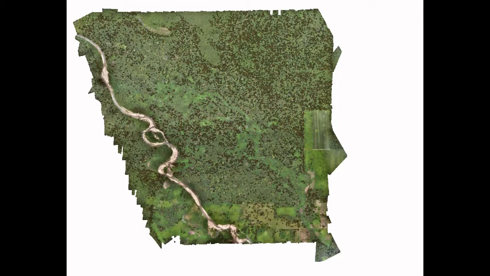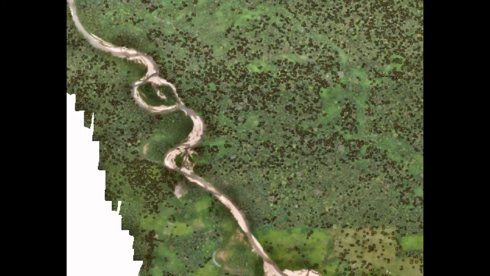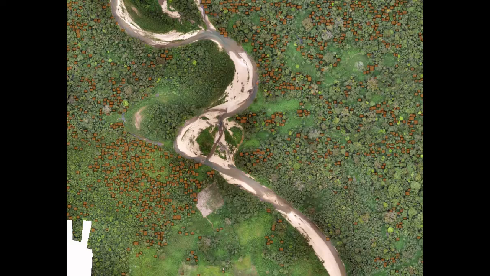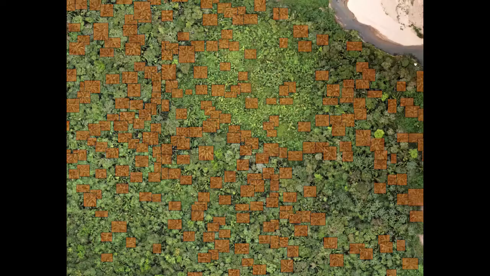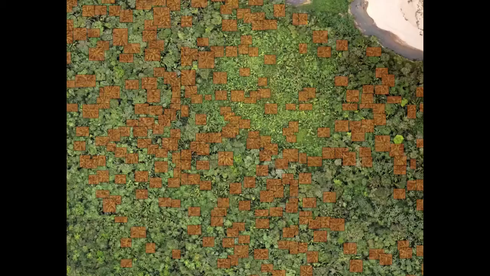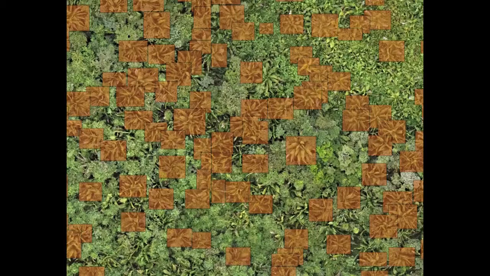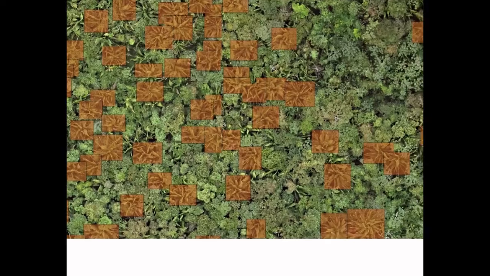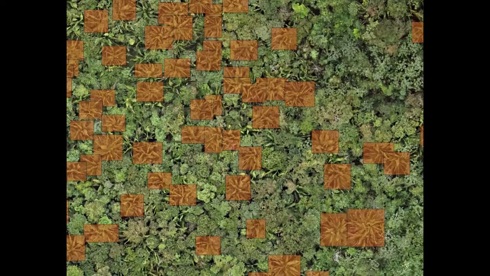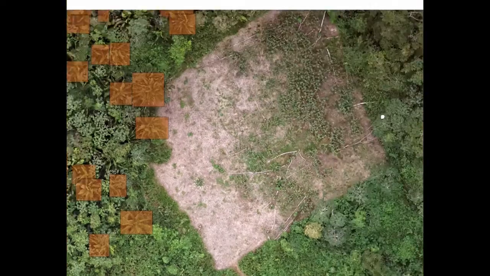So let's see what those results look like. Each one of these little squares represents a palm tree that the deep learning algorithm found. And as you can see, there's a whole heck of a lot of palm trees out there. This is fantastic because now we have a process to automate the finding of palm trees. And from this, we can gain a lot of valuable information about the habitat that harpy eagles live in.